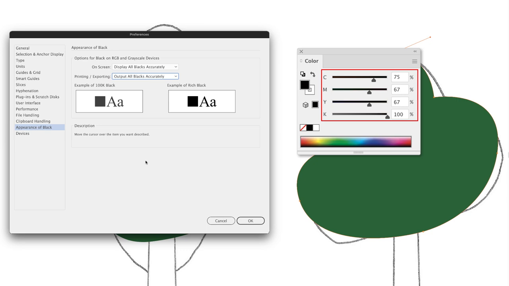Now, this can lead to undesirable results for your text when printed, because it has to use separate plates for the cyan, the magenta, the yellow, and the black. You can get slight misregistration, which can result in your text not having the same kind of clarity in print as you would if you're just using 100% strength of black on its own.